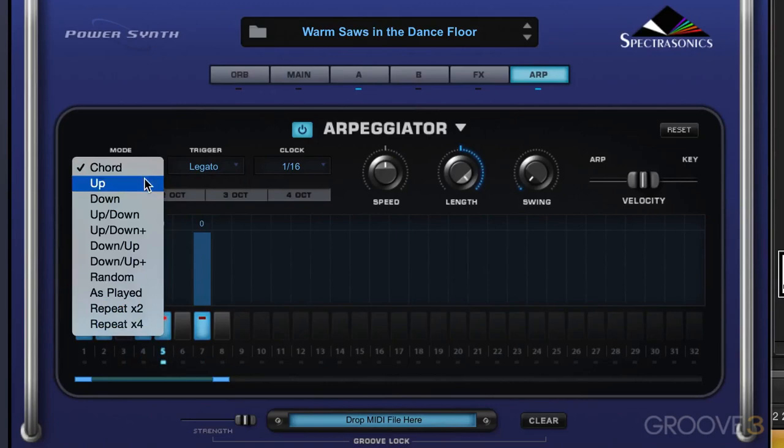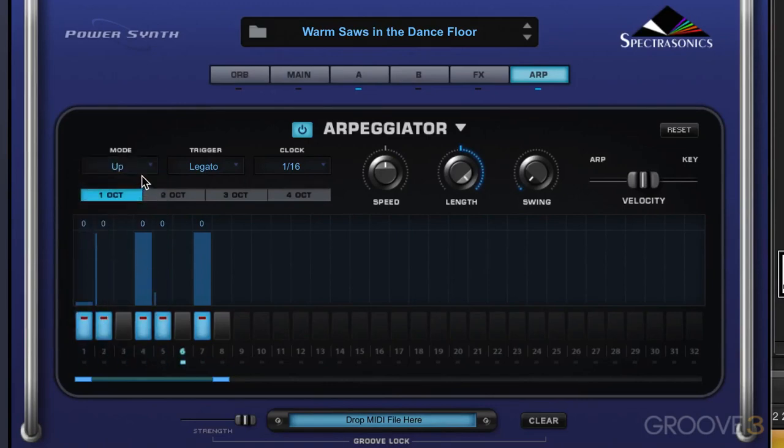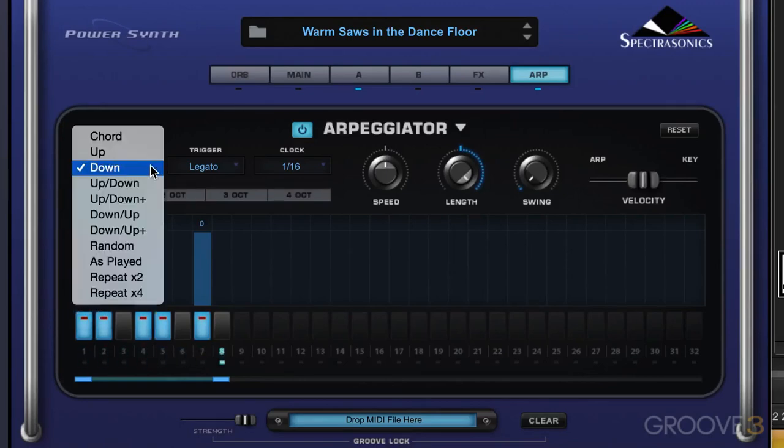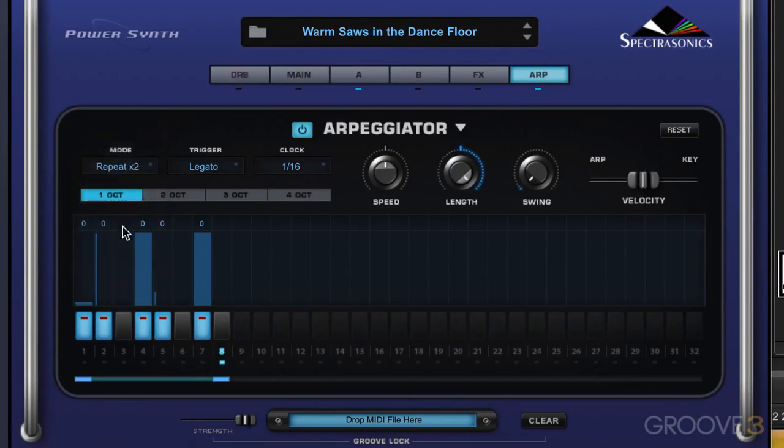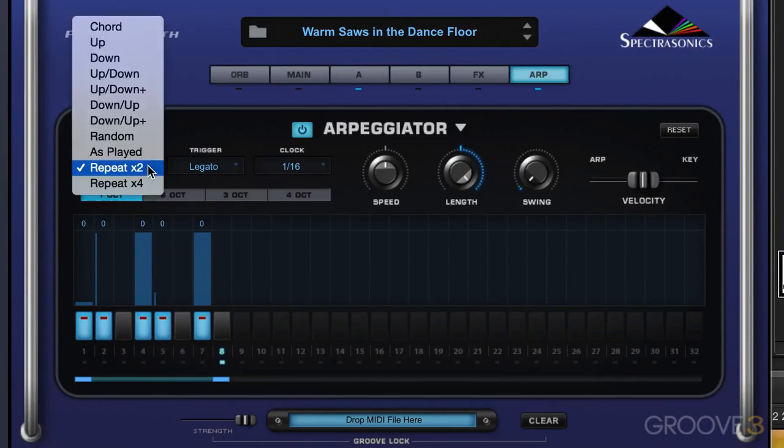It can break the notes up in an ascending motion or descending or alternating between up and down, or up and down with the plus sign, meaning when it gets to the bottom note, it repeats it before it starts in the opposite direction, and similarly down up where it repeats the top note. You can randomize it, as played, which it started with as default, or we can repeat each note twice or each note 4 times. So let's go into up down for now.